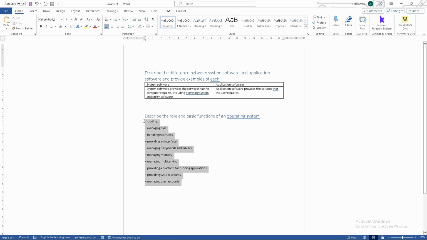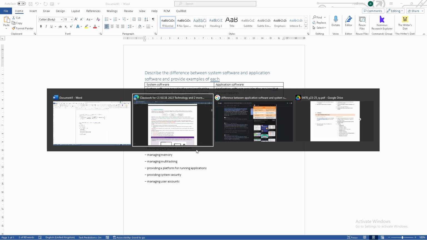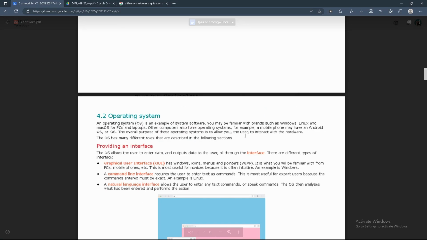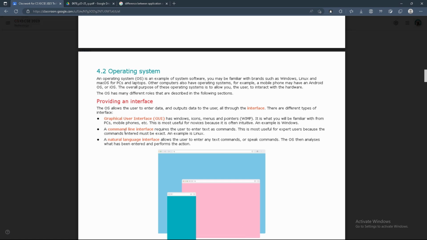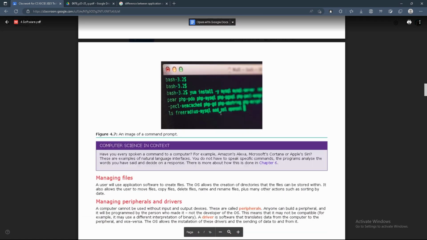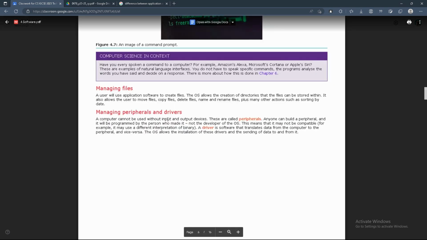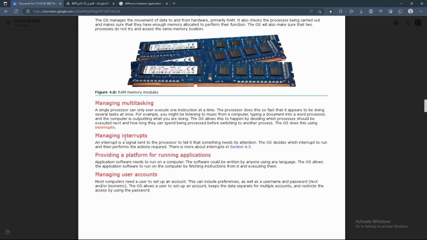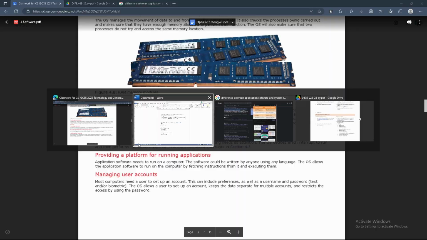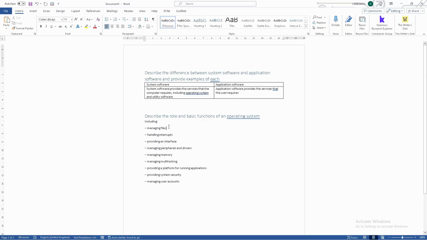So they gave us a few things here, but now you think, okay, most of these make sense. Let's say something about handling interrupts. What is an interrupt? So now we go to the chapter, operating system. Okay, we see something here. Let's find something about the interrupt. Managing files, managing peripherals and drivers, managing memory, interrupts. Okay, let's see what this is. An interrupt is a signal sent to the processor to tell it that something needs its attention. Okay, so now we know what that means. So for each of these that you don't know what it means, you should be able to describe it.